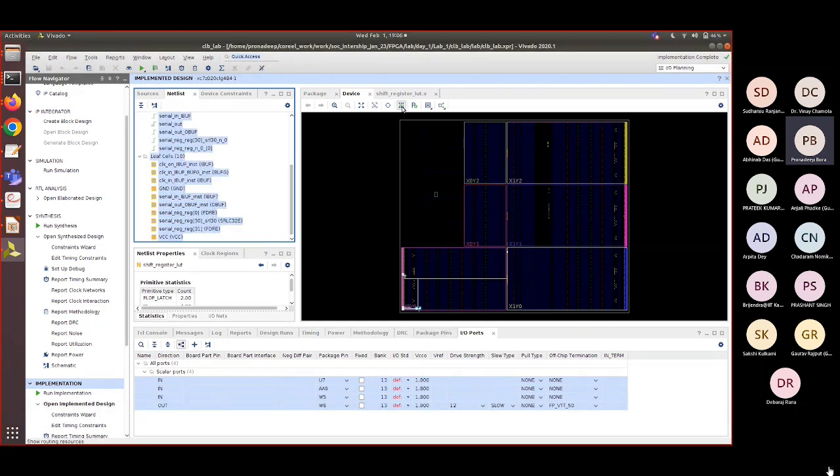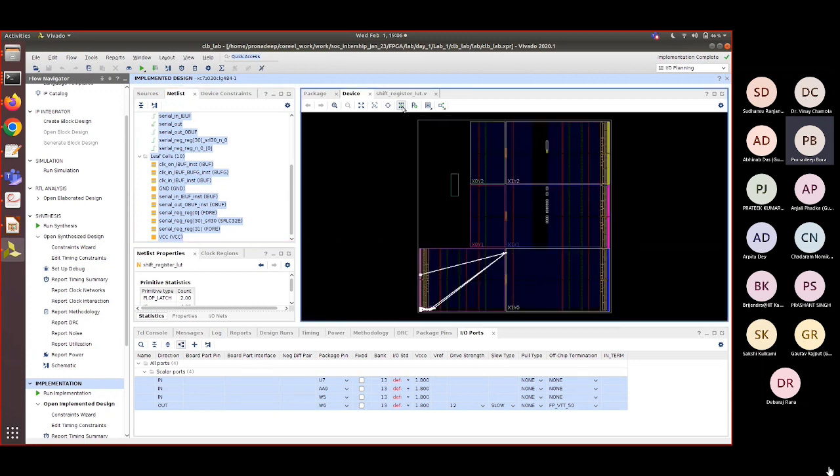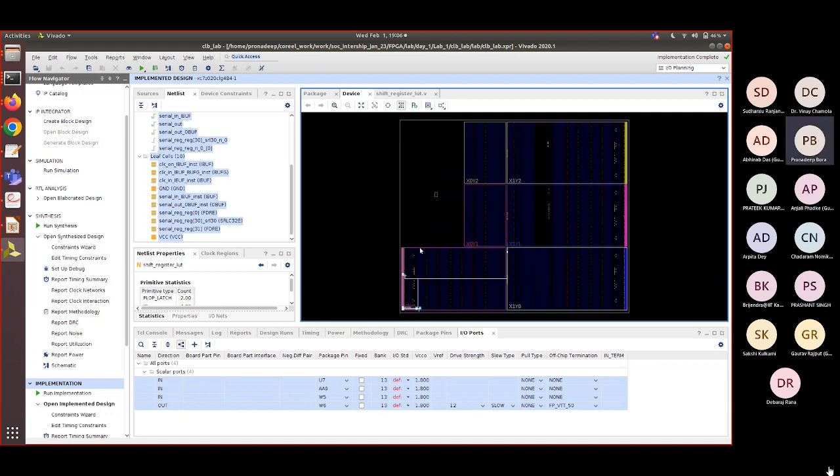So once I got it selected, all those things will be highlighted. On top of that, this thing is there, right? Routing resources. If I disable it, it will give me approximate routing. And if I enable it, it will give me exact routing. So these two things we need to do.